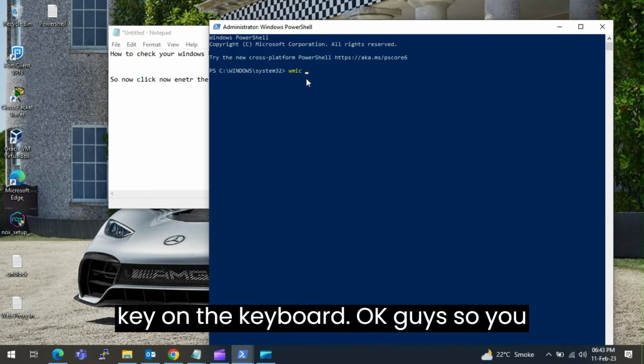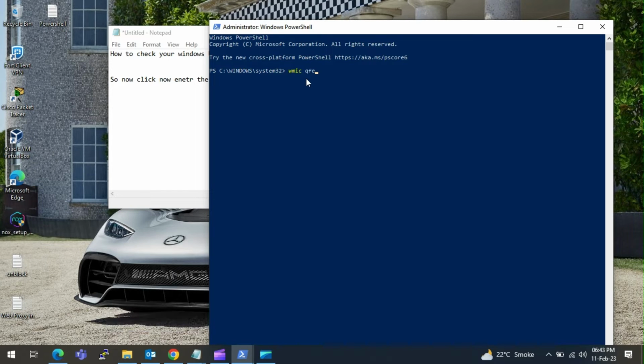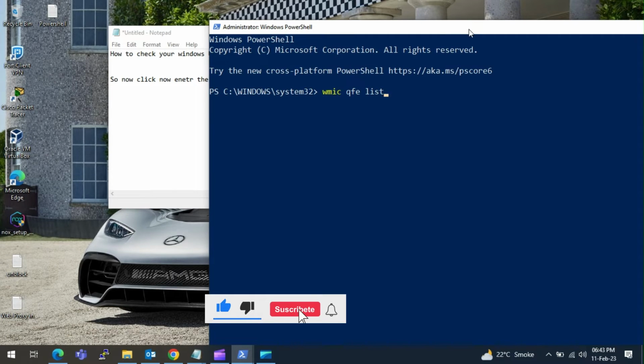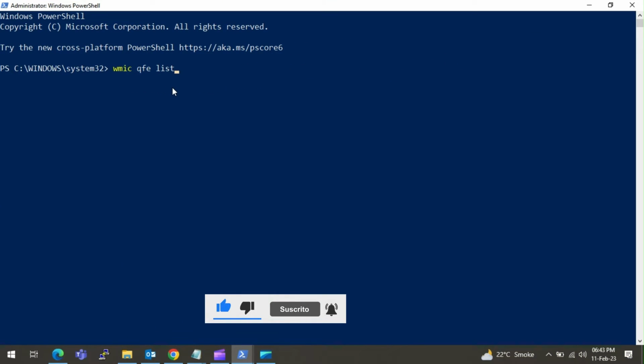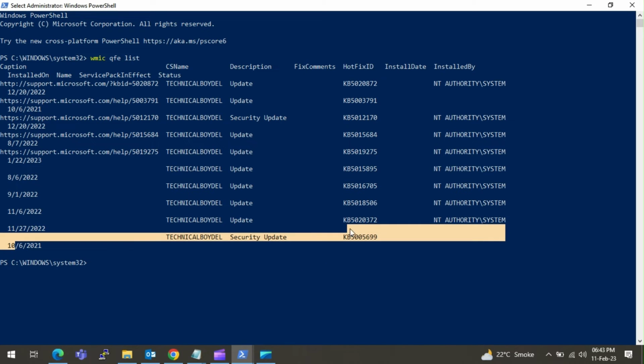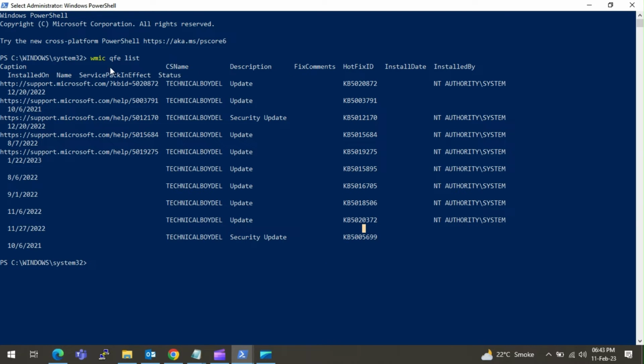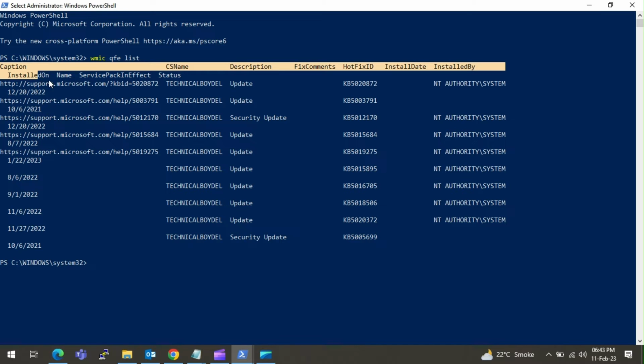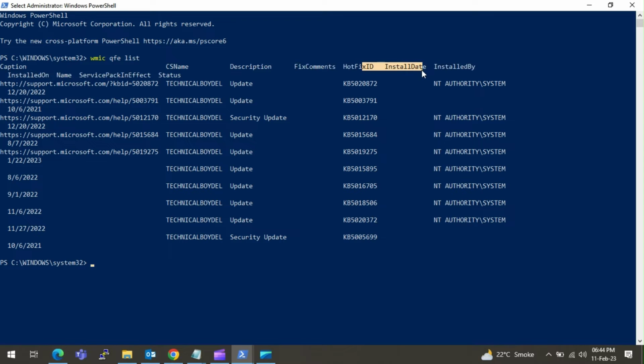Okay guys, so you can see here we have the description. Now it's showing the update hotfix ID, installed by, and installed on. You can see the dates over here. And you can see the security update. Okay, so guys, that's it. In this way you can easily find your Windows 10 update history using PowerShell.